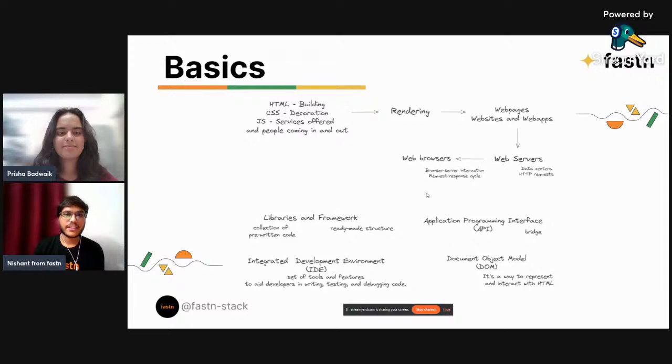To simplify it even more, I'll give you an example. Suppose this is my body. My body is the basic structure, and my clothes are the decoration, which is CSS. That's how I style myself. And after that we have JS. If I move my hand, this is a function that I'm performing via JS.